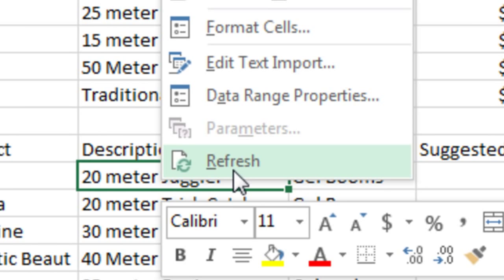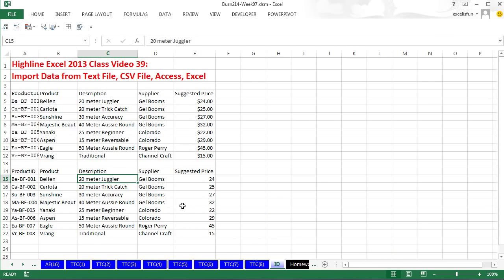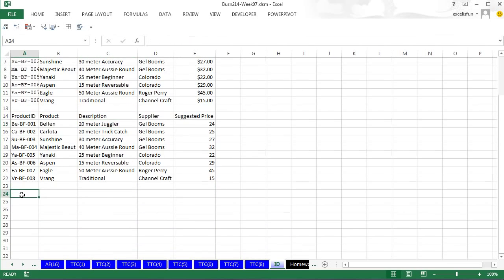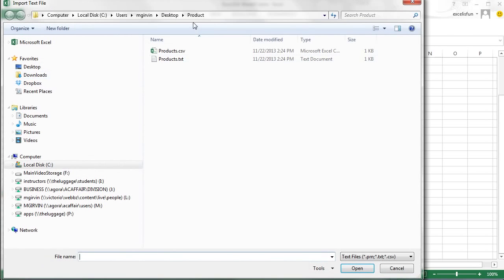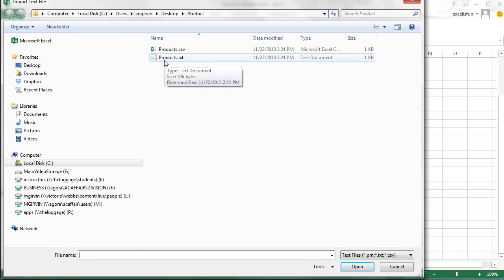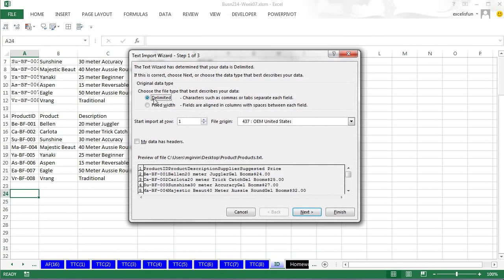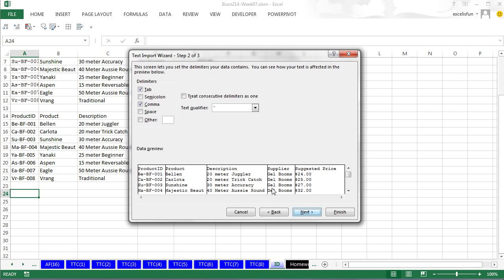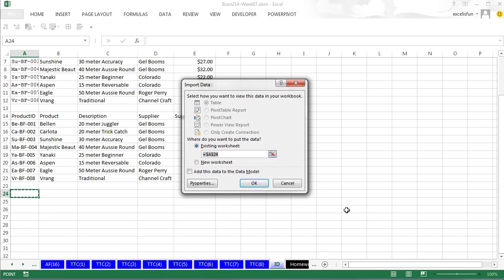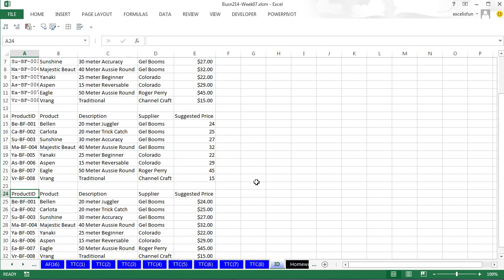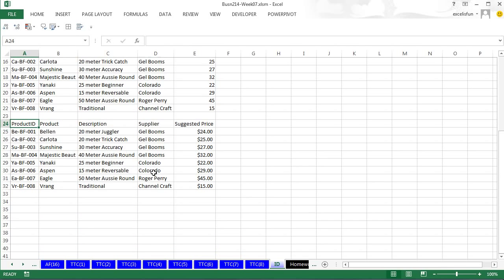If it changed, refresh, and it would update here. And now let's go do our text file. Data from text. I'm looking there. I'm going to double click this .txt. Right? Delimited, same as text to columns or text import. Next. Now we've got to use tab. Click next. We want to import it all. Click finish. Click OK. So each time we are importing.